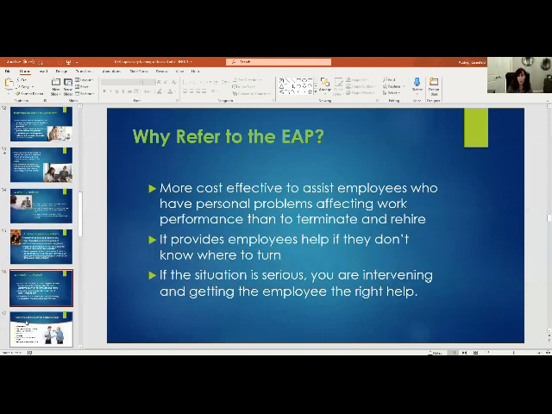So as a manager, why would you want to refer an individual to the EAP? Well, it's always more cost effective to assist employees who have personal problems that are impacting their work performance than it would be to terminate and rehire, recruit, and retrain someone new. And it provides employees help if they wouldn't necessarily know how to get help or know where to turn. And if the situation is serious, you're intervening and getting an employee the right help.